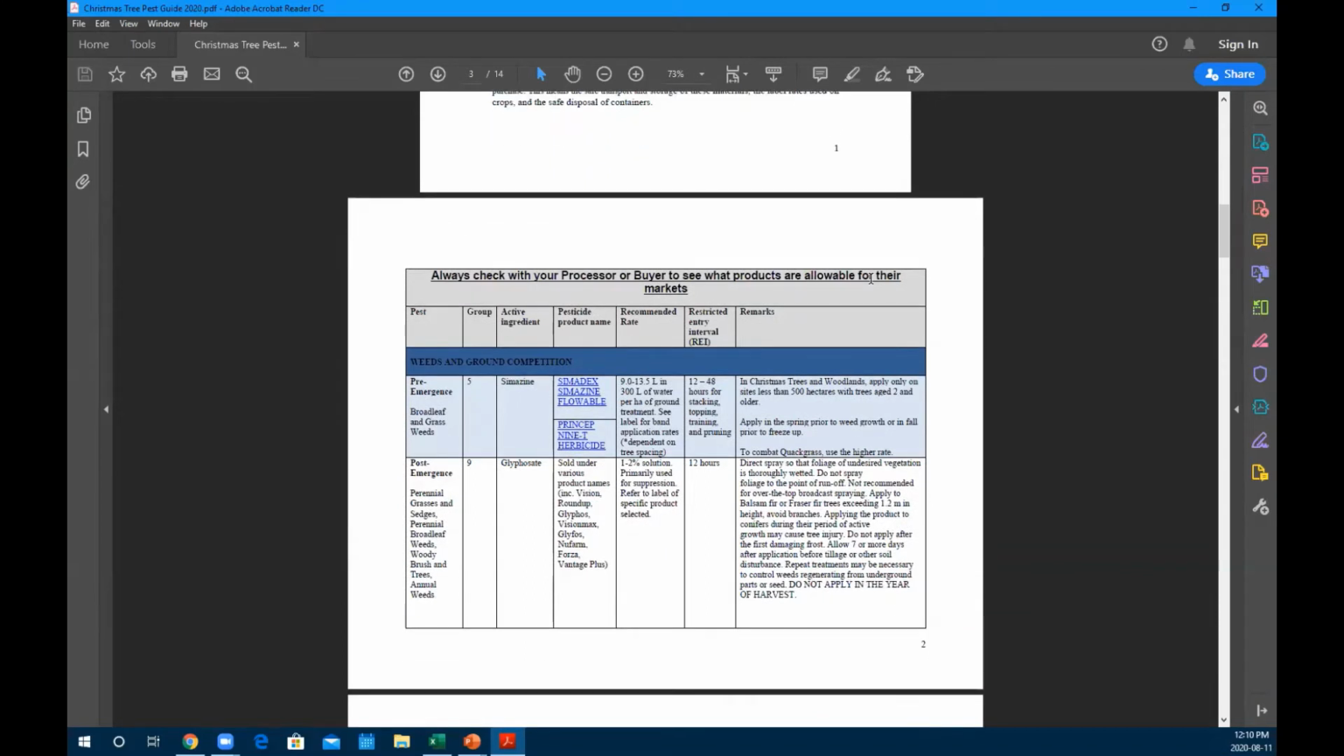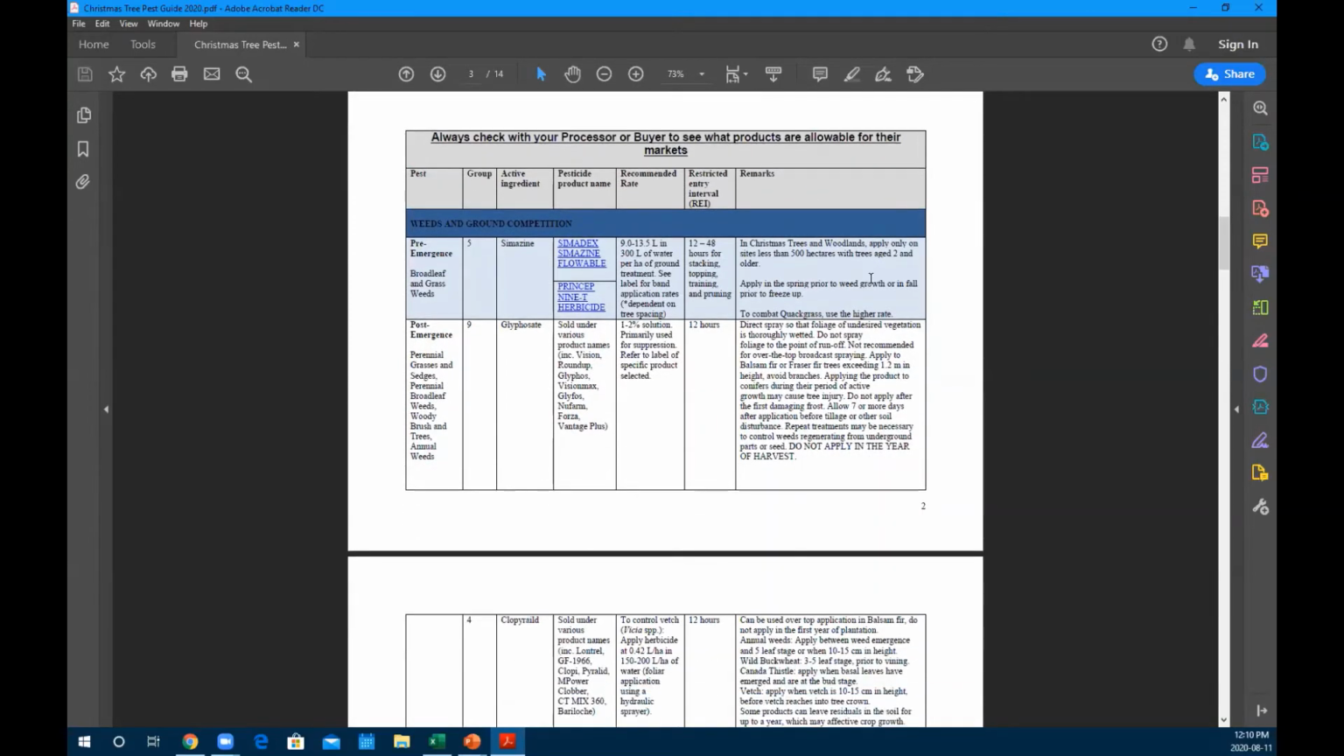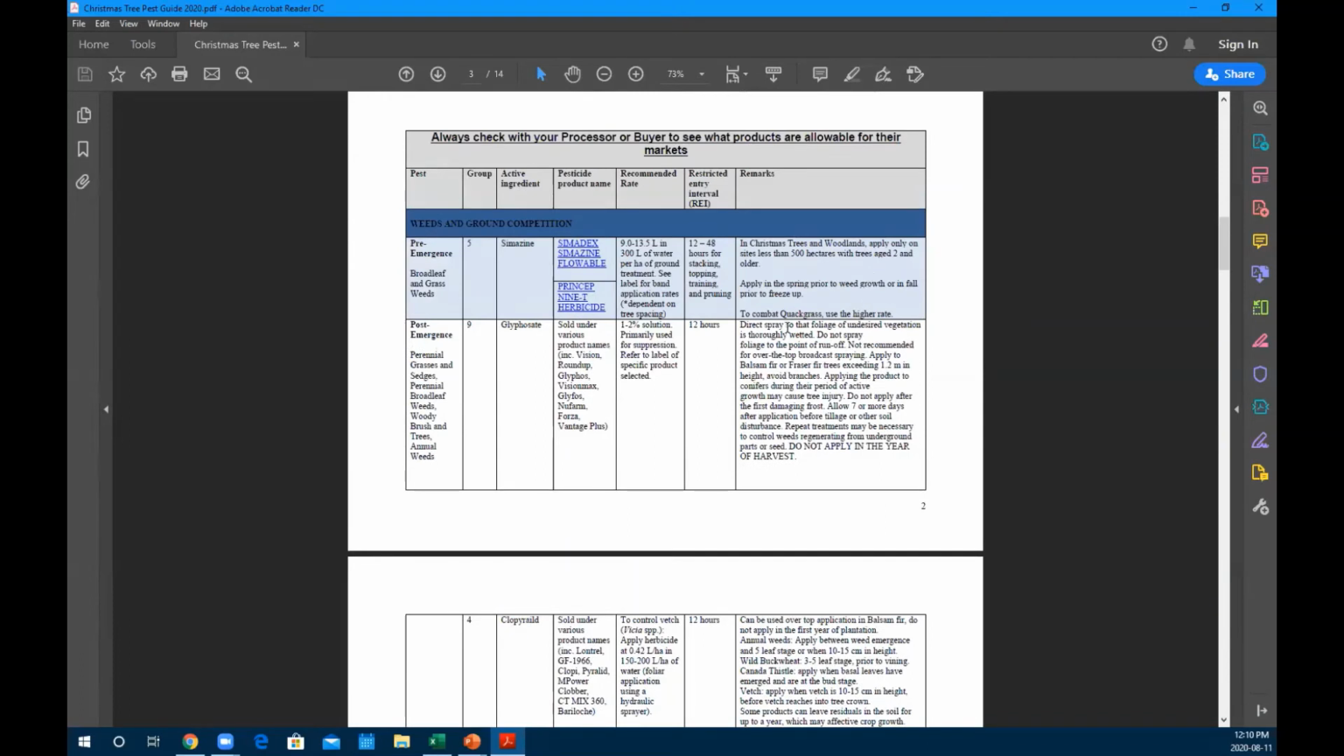So you can see here, this is the first section, weeds and ground competition. It's broken down into pre-emergence weeds and post-emergence. And it has a variety of products listed there. So you can see what group the pesticide is in and the active ingredient of the pesticide. You can see the product's common name as it's distributed by, and you can click on that and it will open up the pesticide label for you right from Health Canada to save you having to go on a search.